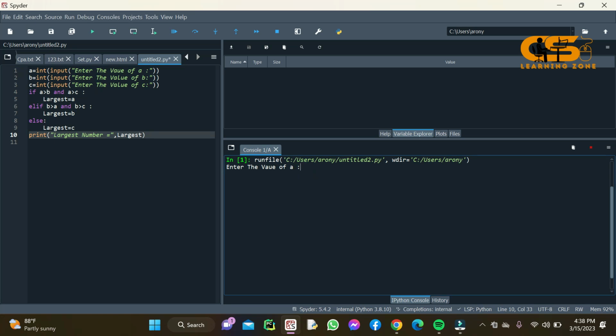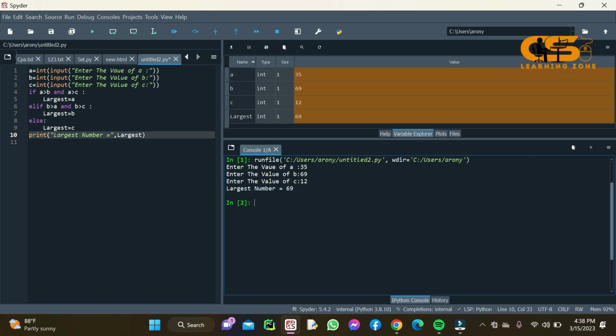Enter the value of A: 35, enter the value of B: 69, enter the value of C: 12. Then the largest number is 69. Program done.